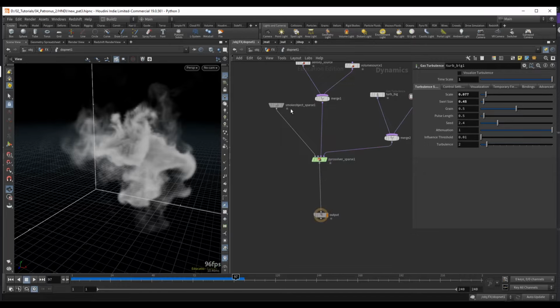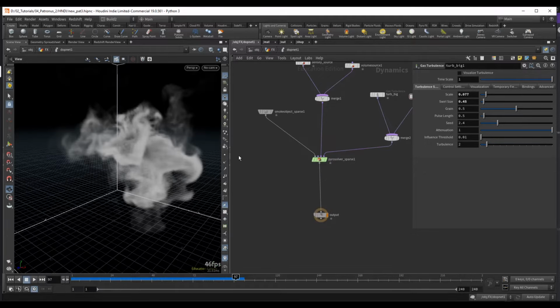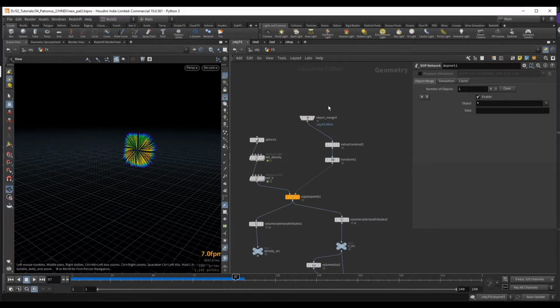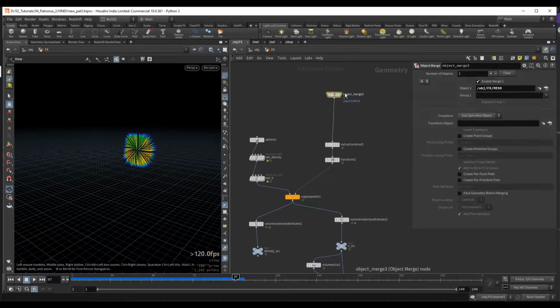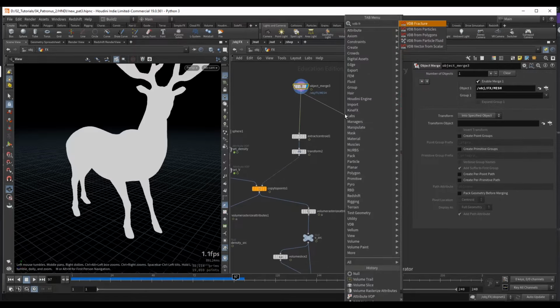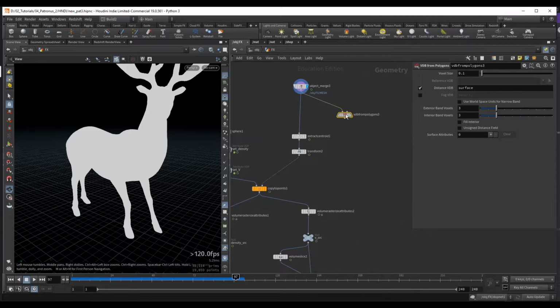Let's set up a collision. So we want this smoke to collide with the inside of the mesh. Let's go up and we will do a VDB collision. So from this object merge over here, so this is the animation, we will convert this to an SDF. So let's drop down a VDB from polygons.